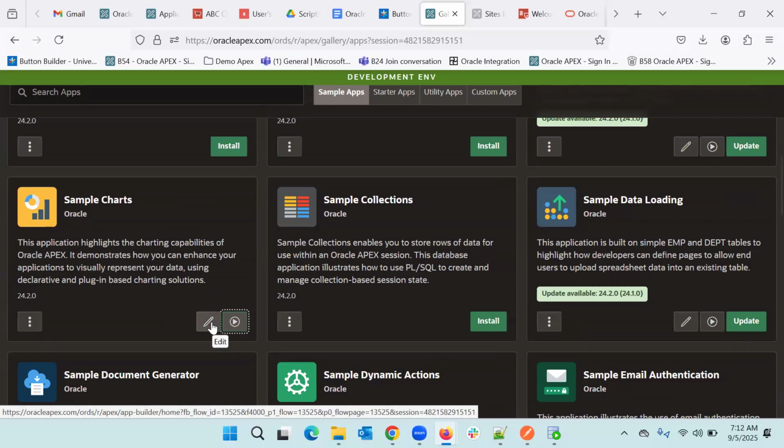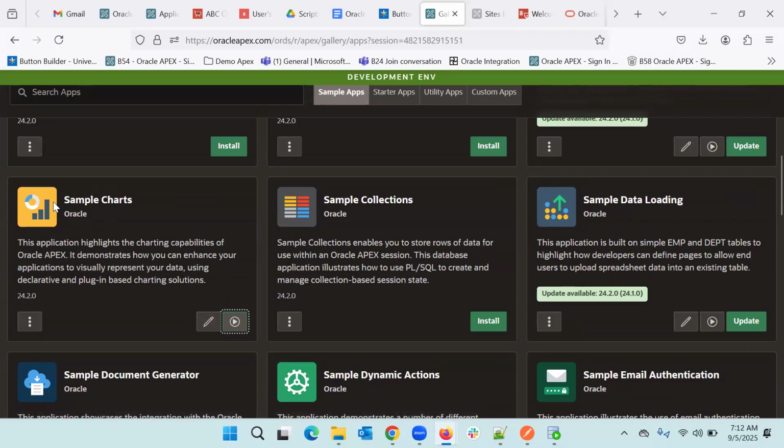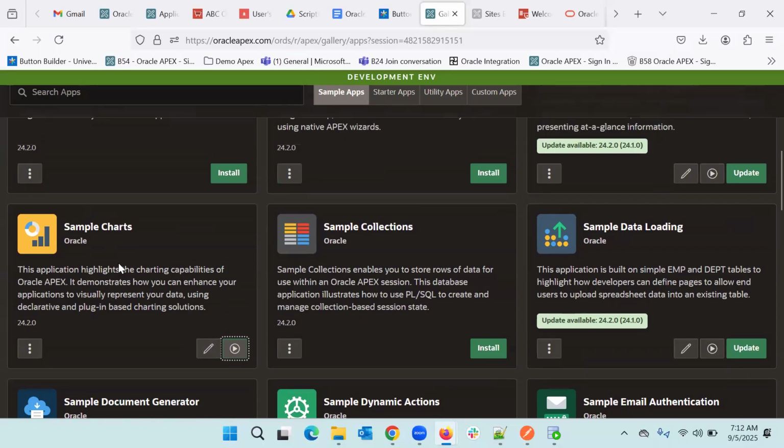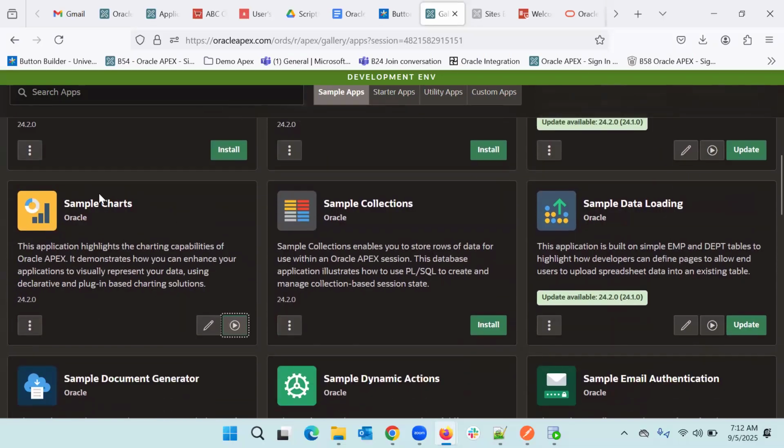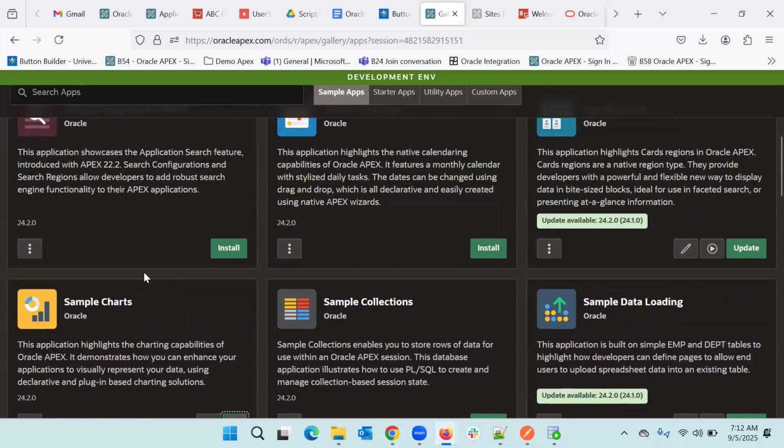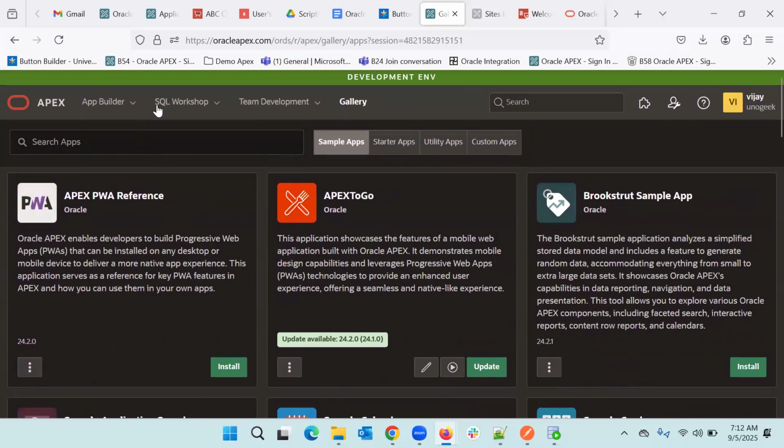Correct? In case I wanted to make any edit, I can go and make any edit. Now, before I run, what happened? As I told, the front end and back end will be installed automatically for this one. So let us come here. First, I will go to the SQL Workshop.